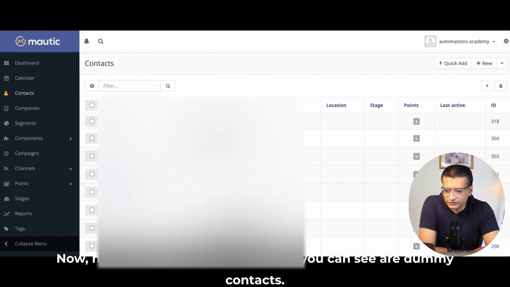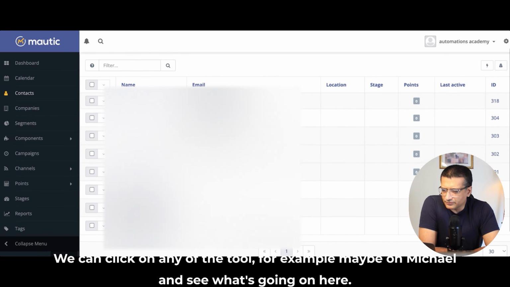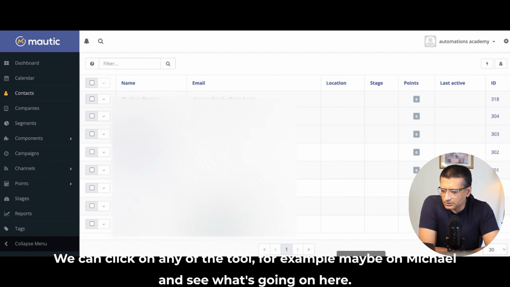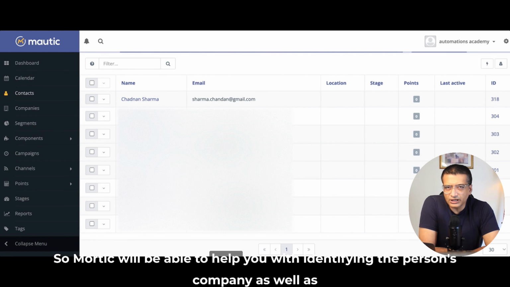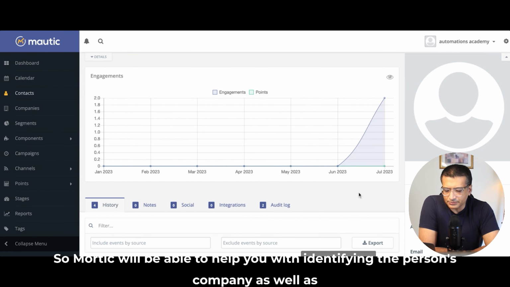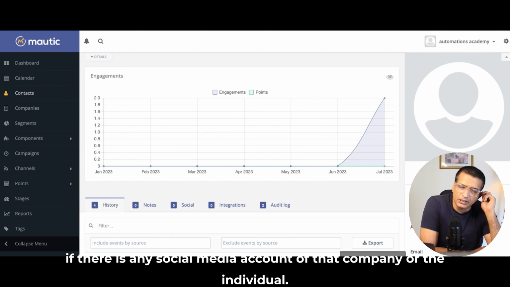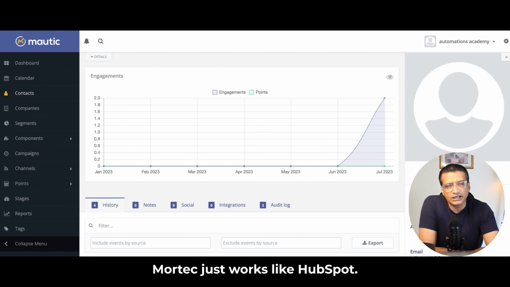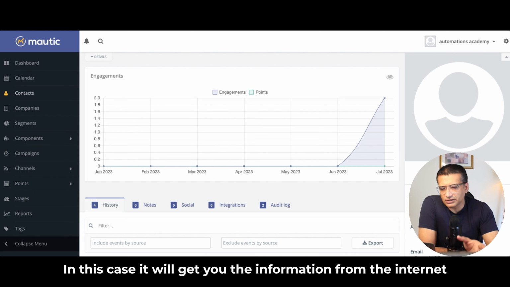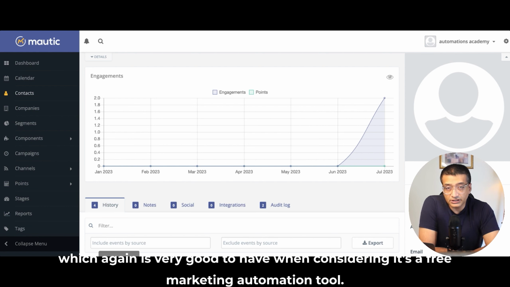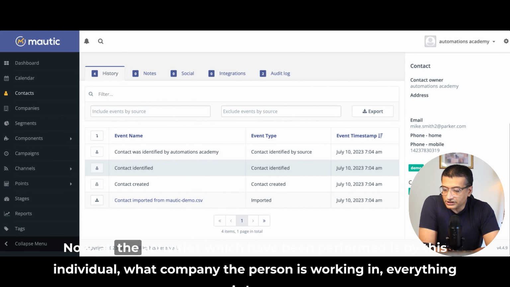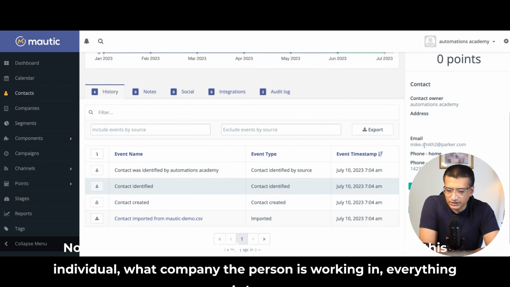Here are certain contacts, which are dummy contacts. We can click on any of them, for example Michael, and see what's going on here. Mautic will be able to help you identify the person's company, as well as any social media account of that company or the individual. Mautic works like HubSpot in this case. It'll get you the information from the internet, which is very good to have considering it's a free marketing automation tool. All the activities performed by this individual, and what company the person is working in, everything is here.